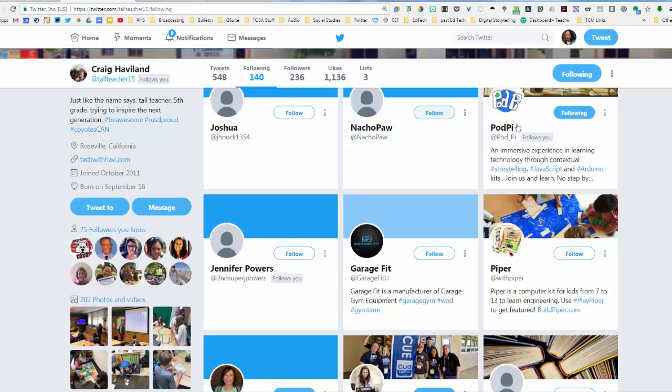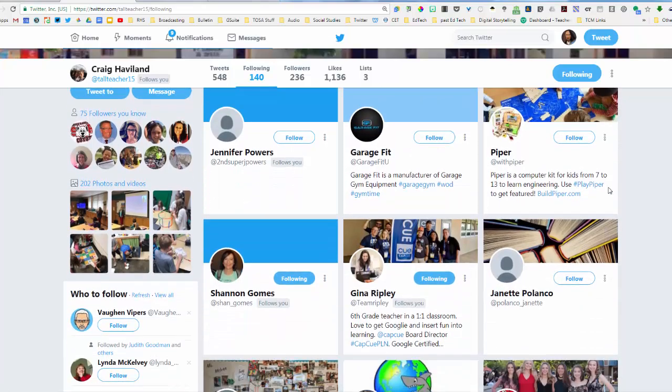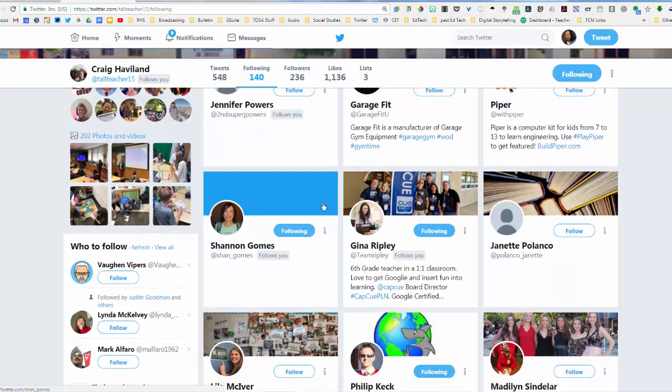And there either will say follow or following, because, for example, here I can see Shannon shows up. Shannon is blue because on my account, I am following her already, whereas Jennifer Powers is somebody I am not. And so this is a place where I can start to look and find people.